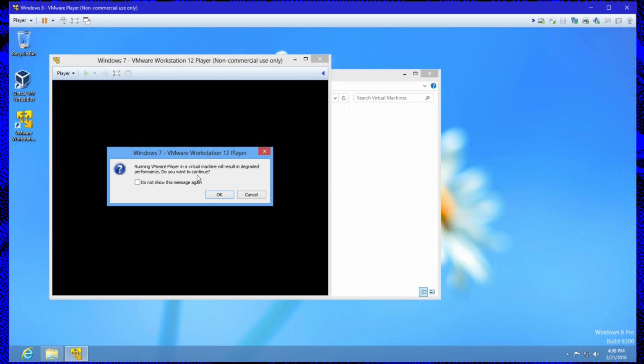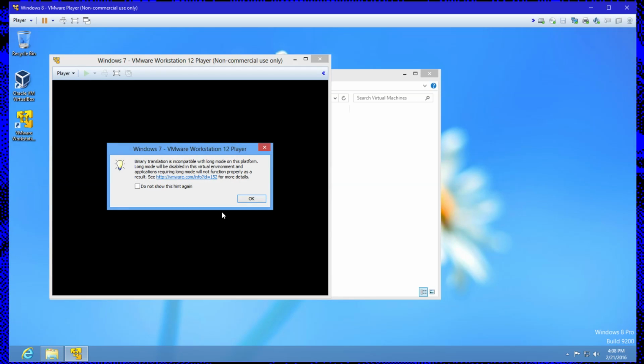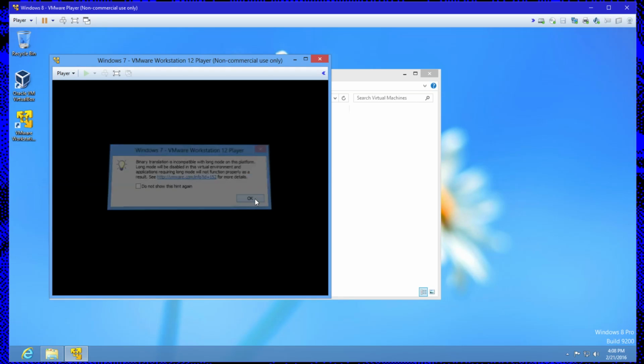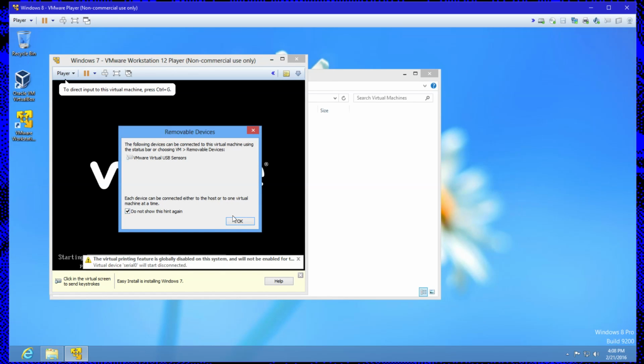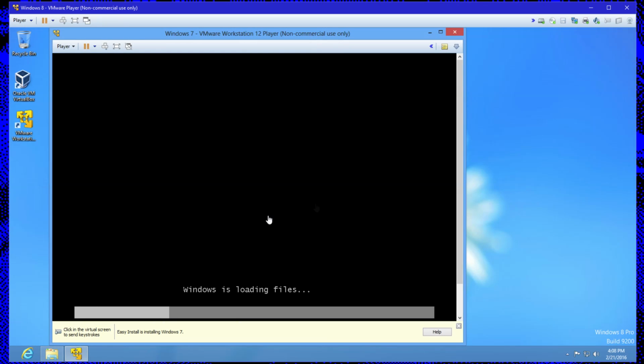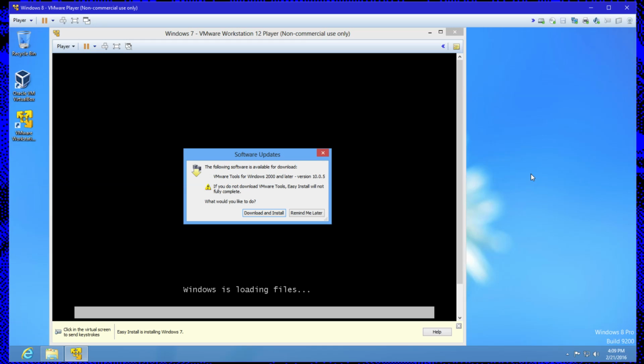Running VMware Player in a virtual machine will result in degraded performance. Do you want to continue? This is the best message box I've ever seen, because it gives us a blank check to do exactly what we want to do. Run a virtual machine inside a virtual machine. So let's do it. Okay. We'll actually start up. Oh my god. It's actually doing it. It's actually doing it. Okay. Props for VMware. VMware 1, VirtualBox 0.